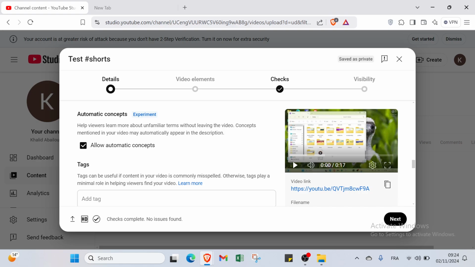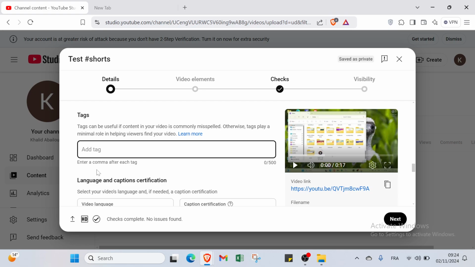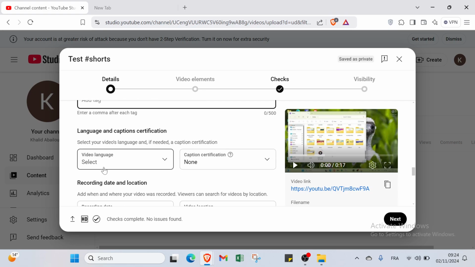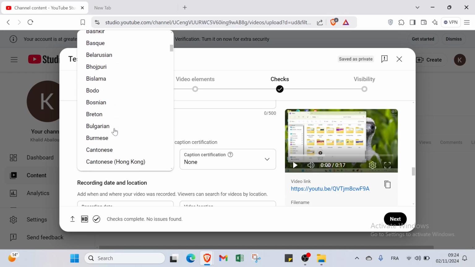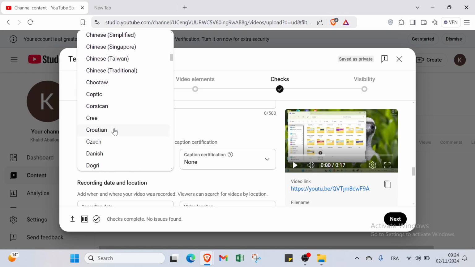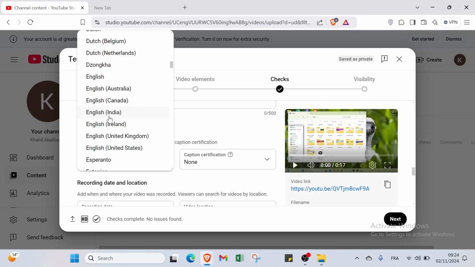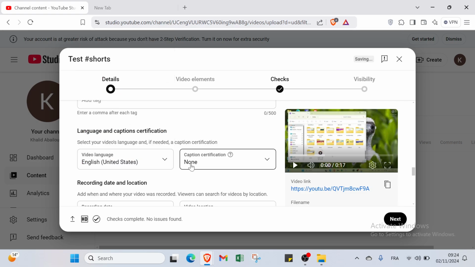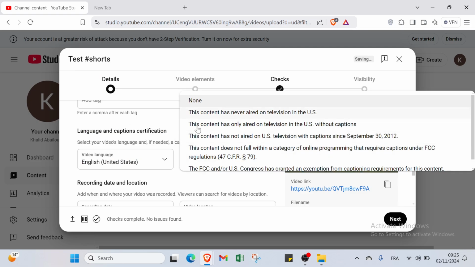Then the about text can be useful if the content in your video is commonly misspelled. I will just add a text if I want. Then also we have the language and caption certification. For example, I will just select the language. As you can see, I will scroll down and select English, English United States. Then I will select the caption.